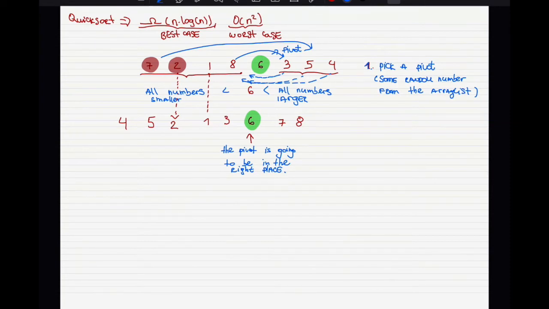Okay, and another thing you will notice is that I've reduced my working space. What I mean by that is I know that all of the numbers on the left side are going to be smaller than all of the numbers on the right side. That means I don't have to compare any of the numbers on the left with any of the numbers on the right.